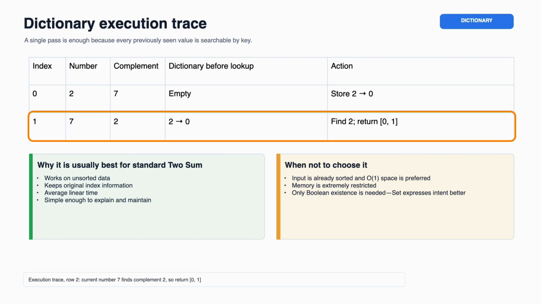For the second iteration, at index 1 the current number will be 7. If we calculate the complement, then it will be 2. We check the dictionary and 2 is already present at index 0. Therefore, we return the index array 0, 1. The function finishes immediately and it does not need to process 11 or 15.